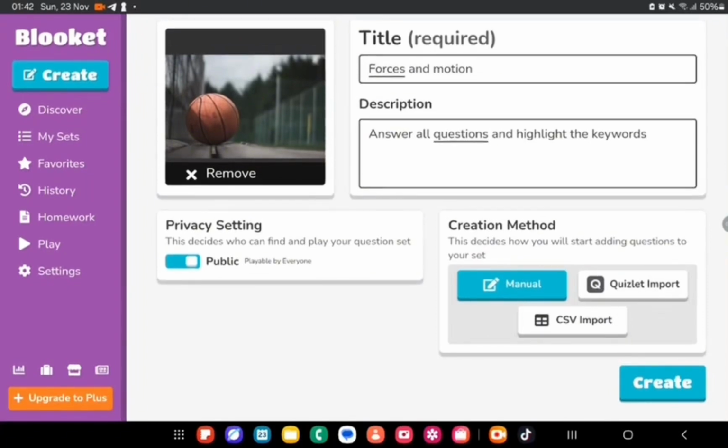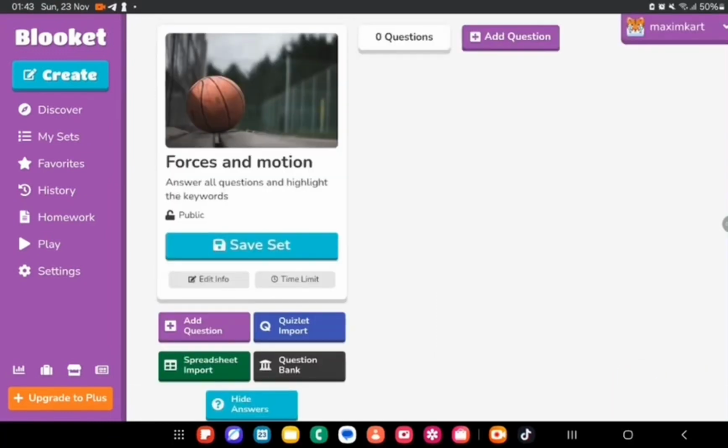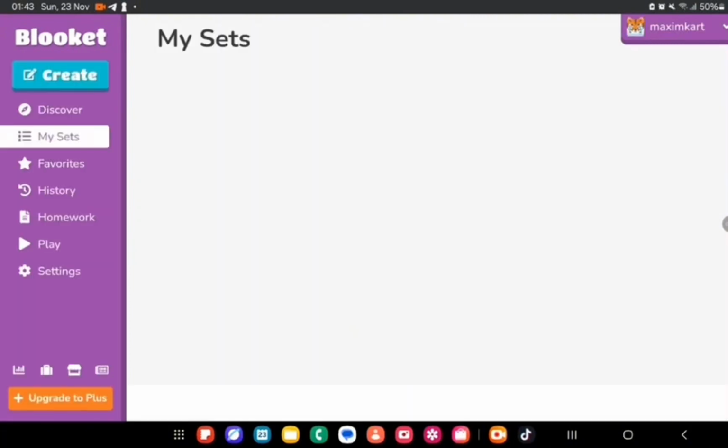This is the creation method. This decides how you will start adding questions to your set, whether you want to edit manually, wizard import, or CSV import. But for this one, I'll choose manual. So just click on create. And then you can go to my sets.